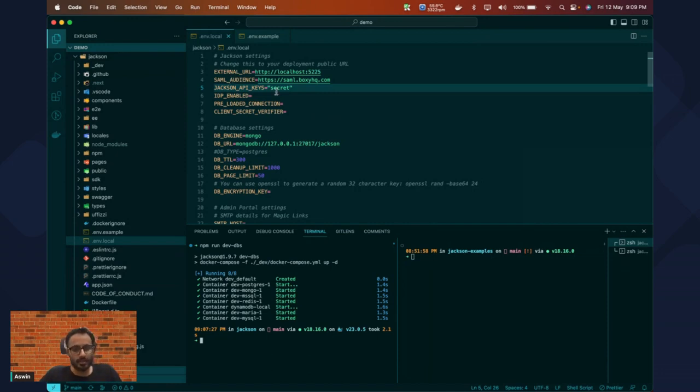Next is the SAML audience. This particular setting is the same as the Jackson service provider entity ID, and the same value needs to be configured on the identity provider side. This setting binds the two entities, as in you have a Jackson service provider and you have the identity provider. The metadata matching happens on the back of this setting. Ideally we set it to a unique URL. In this case it's samlboxyhq.com, and the exact same value needs to be configured in the application that you create on the IDP side.